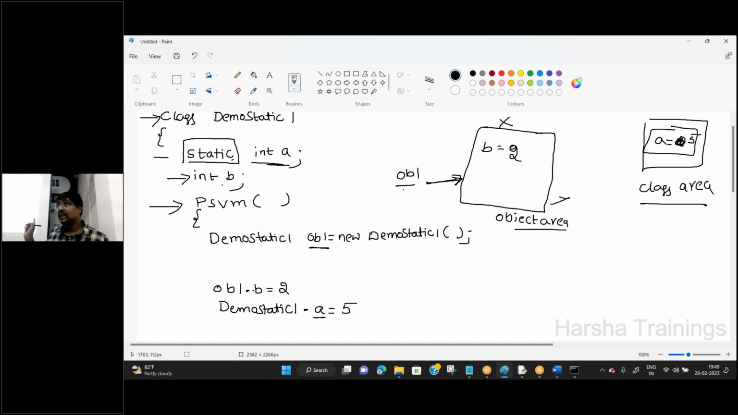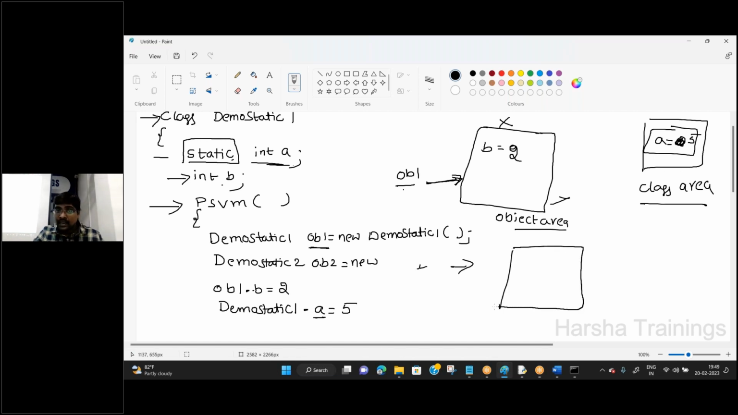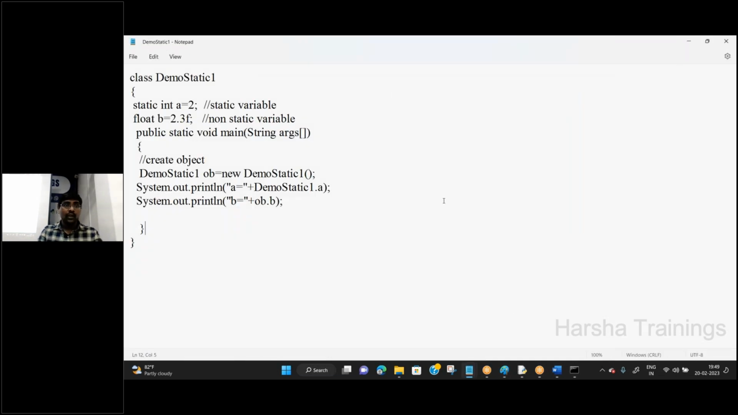Now, clear? Assume here I am creating another object. For a class, you can create any number of objects. For this, again a memory is created, OB2, with its own B value. OB2.B = 3. For this, a separate memory is created. Now, get the point. I will write down the program, and by this you will get the complete idea.